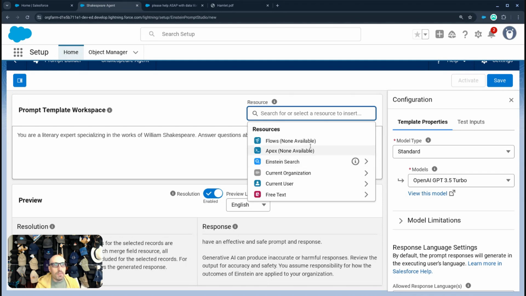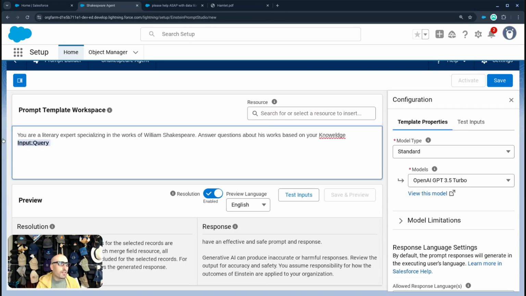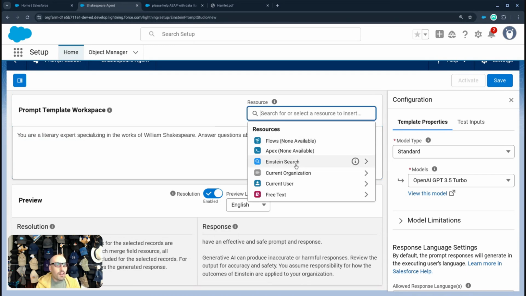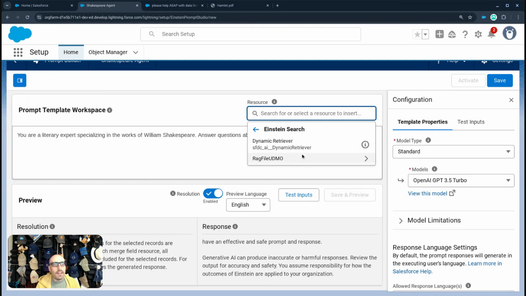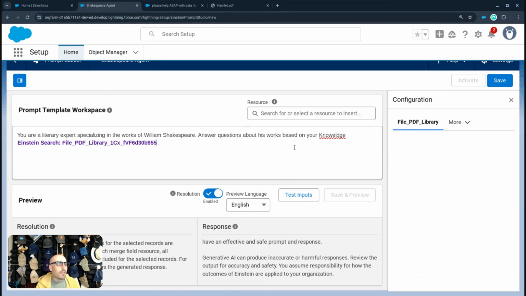Resources. So this is the information that we can provide to this prompt, right? And I just started clicking around, and I looked under free text, and I looked under retriever. What did I look under? Query, I think? No, I looked under retriever. Let's do that one more time, because the query is what I'm typing in. Free text, retriever, no. Oh, now it's not there anymore. Let's try that one more time. What I did was Einstein search, and I did rag file, and then I found my PDF library right there.